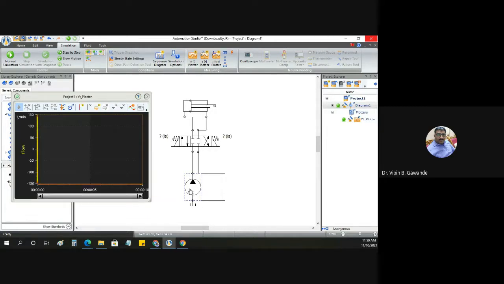You have to drag and drop the pump because you want pump characteristics. So drag and drop the pump in the window. It will ask for the parameter. You have to select one parameter here. Then we will take another one. So how will the flow go?